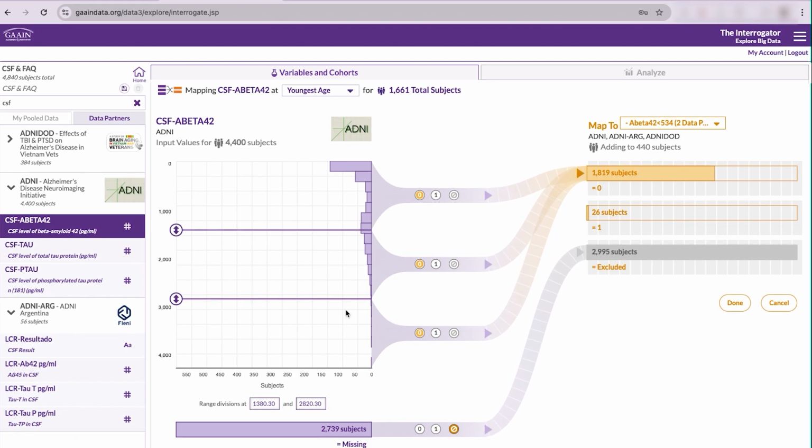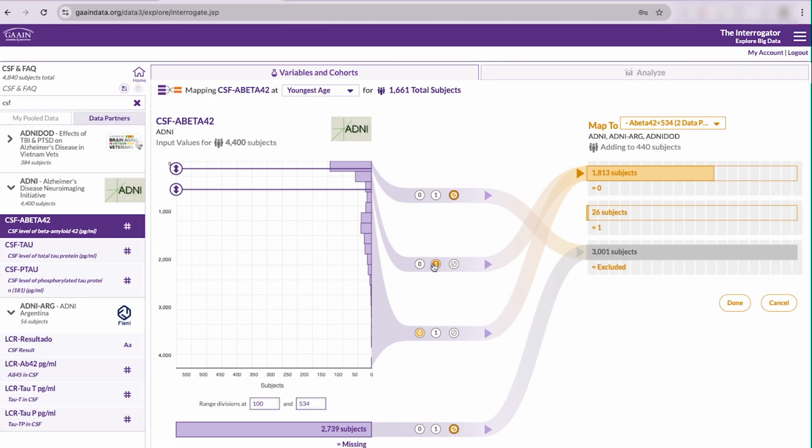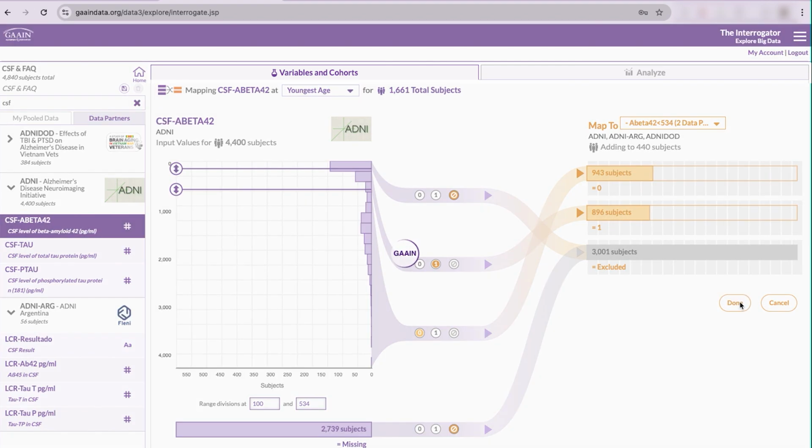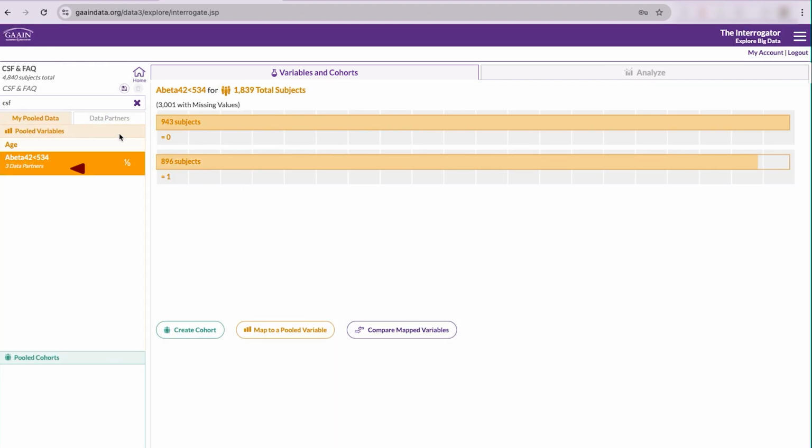For this data partner, there seems to be quite a few subjects with a near zero value, which we can exclude with these two bars. For the first division, set this to 100 and exclude those lower than 100. The next division we can set to 534, and so those between 100 and 534 are 1, and over 534 is 0. So using these two bars allows for greater flexibility when defining numerical variables. So for example, by excluding outliers, or if you're only interested in a middle range. Click on Done, and now this variable will say that it has 3 data partners, so we are done with it for now.